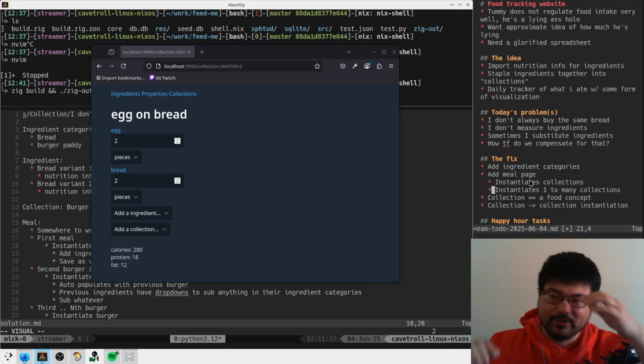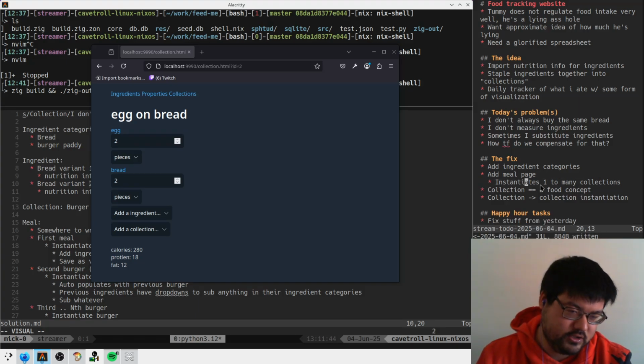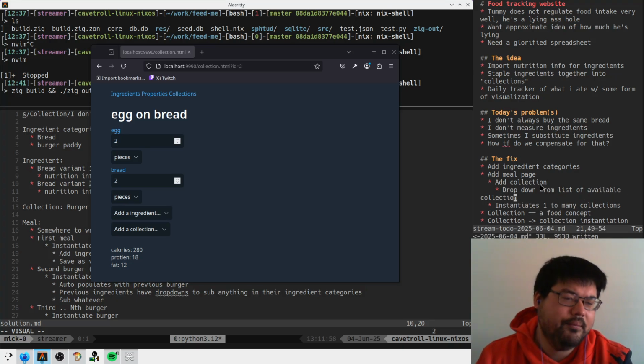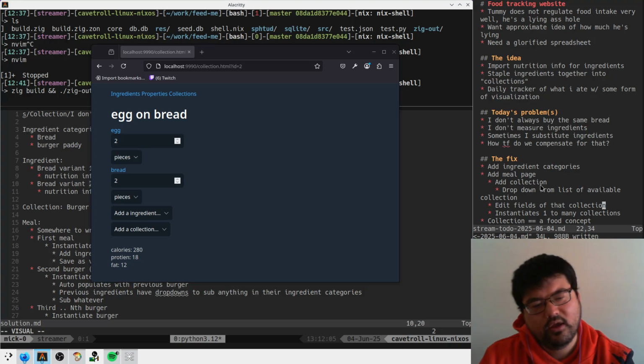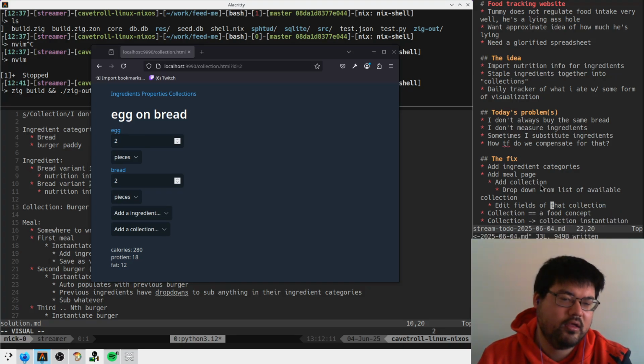We need to scope how much we're going to do in one day. So let's say that our meal page instantiates one to many collections. It's going to have add collection, which is going to drop down from a list of available collections. Then we're going to be able to edit fields of that collection, or override, I guess, and we're going to show many collections.